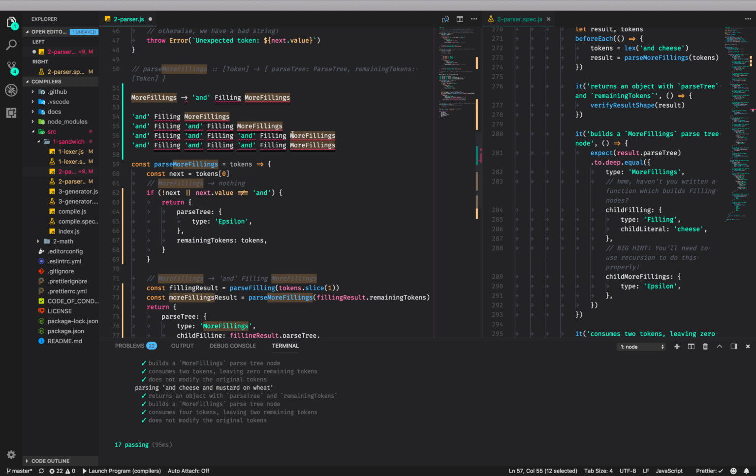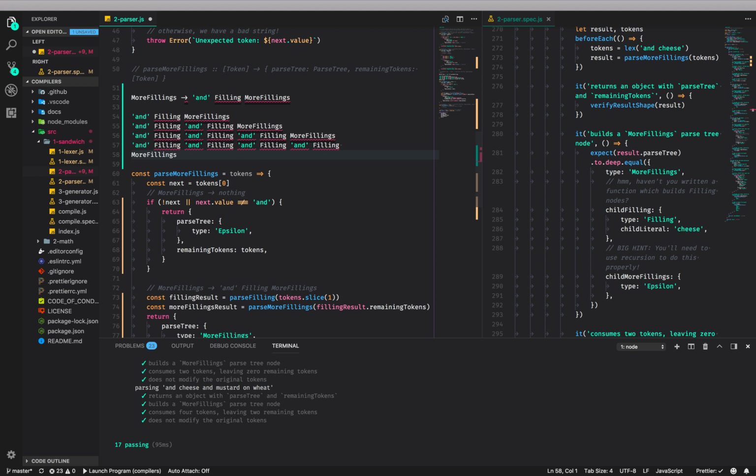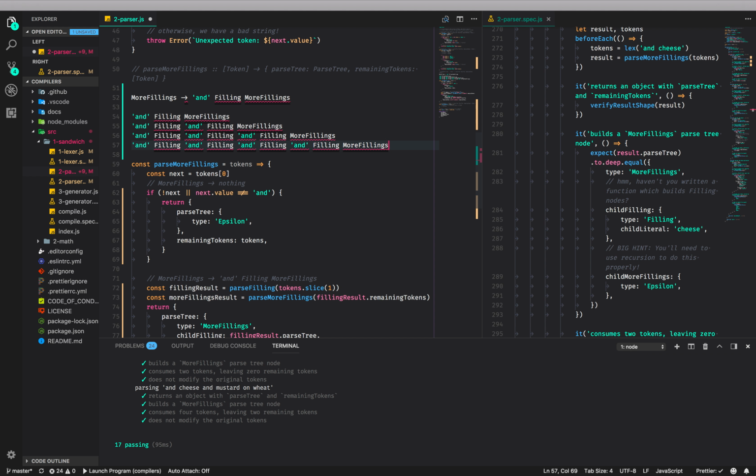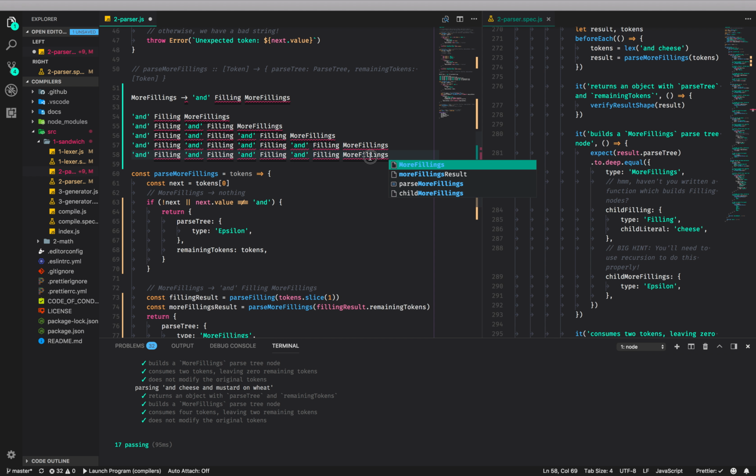But wait, there's a more fillings here. What am I allowed to replace that with? I can replace it with this. Do you see how the recursion is causing this infinite loop of it just keeps going and filling and filling and filling and filling? When would that ever stop? It would never stop if the only rule was more fillings is equal to and filling more fillings. That's an infinite loop. But if I'm allowed a choice, and the choice is, oh, and by the way, more fillings can be nothing, that's a way of stopping the chain and saying, okay, there's my terminal case. So more fillings can be replaced with nada, zip, zero.